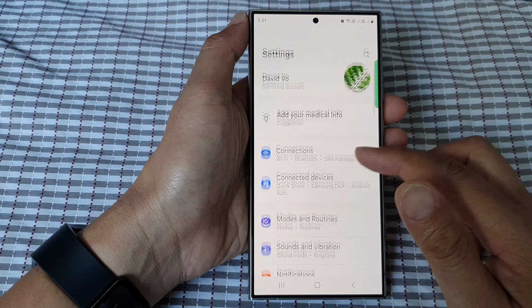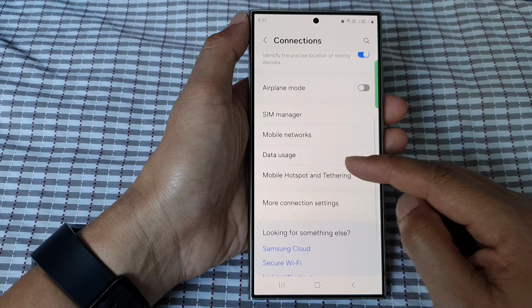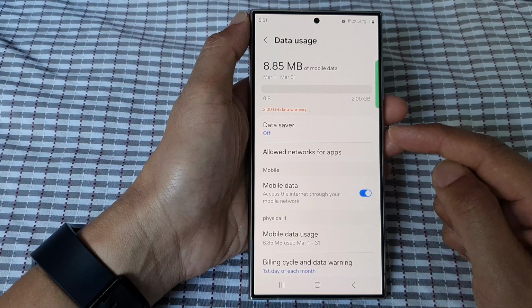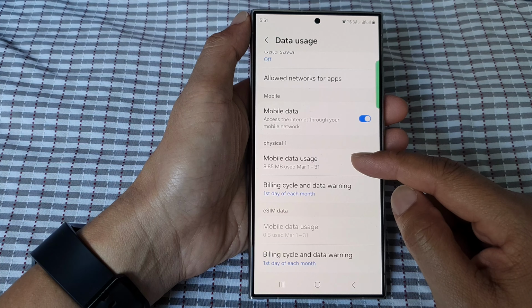Next, we go down, then tap on connections. And in here, scroll down and tap on data usage. After that, we scroll down and then tap on mobile data usage.